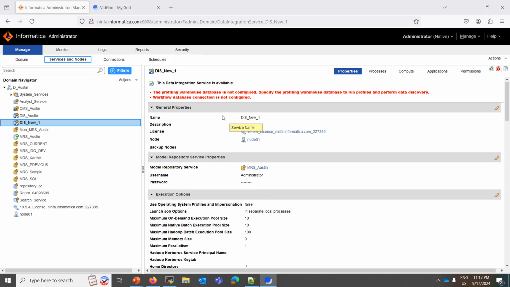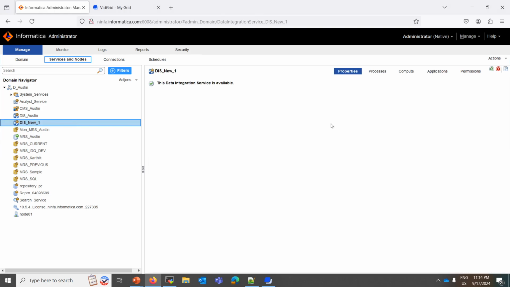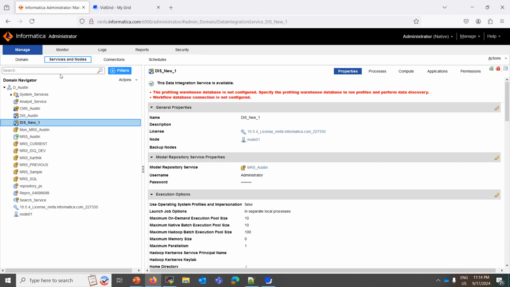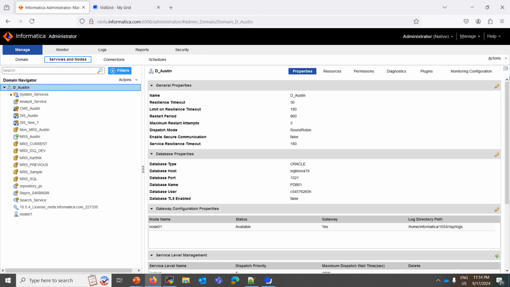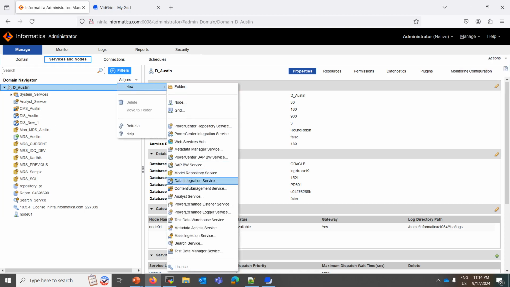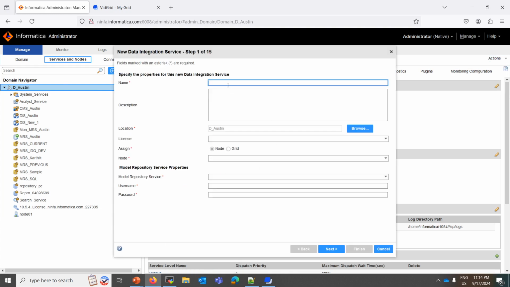So let's see how we can create it from the admin console. We can delete this by right clicking on this DIS new on the left hand side. We can create multiple data integration services also. So let's create a new data integration service. We have to click on domain, click on actions, new, and we have to choose data integration service. Okay, so we have to provide the name here, dis underscore new underscore 2.